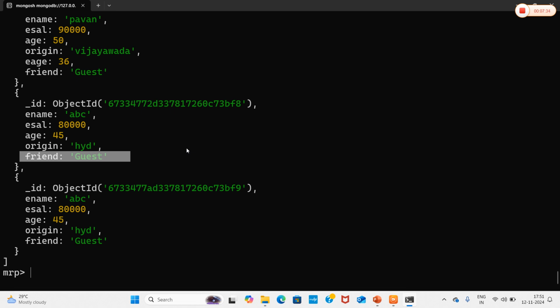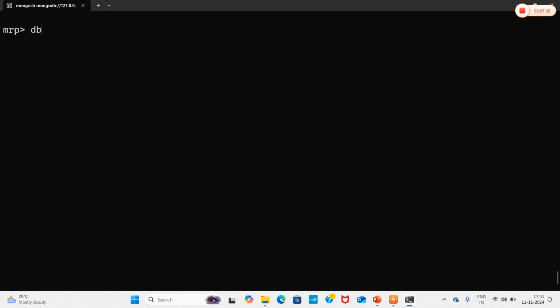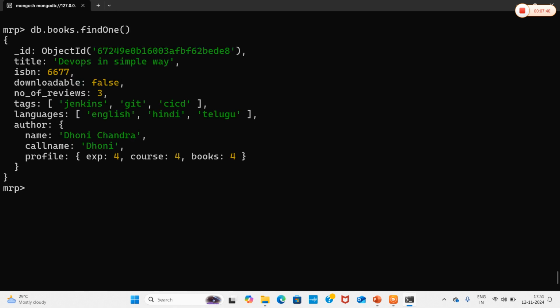Now coming to case 3, if we are going to change the nested document values. For example, I will change to the books database, that is db.books.findOne(). I'm going to press enter. There is a name, the author name, Dhoni Chandra. I'm going to change this name. So db.books.update. Here I'm going to first call that name, that is author.name. Since it is a nested document, we call author.name. I'm going to close this one and write Dhoni Chandra.